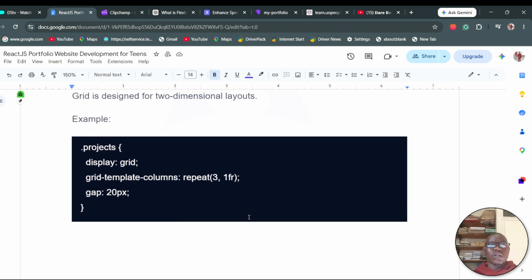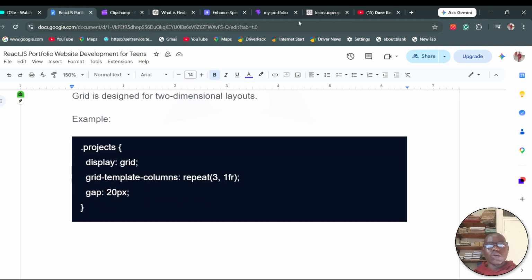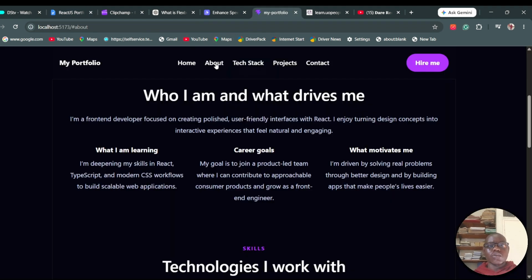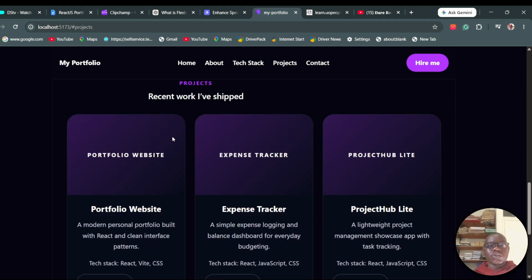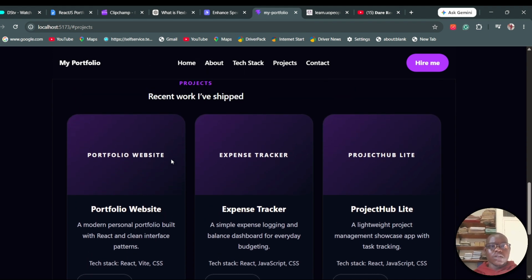Let's talk of a grid. A grid is designed for two-dimensional layout, for example, the project grid template. When you talk of a grid, let's go to the project section. So this is what we're talking about. This box outside, this is the grid.